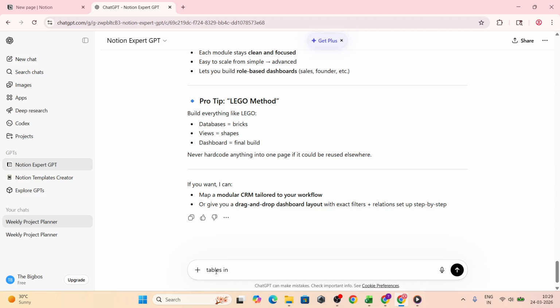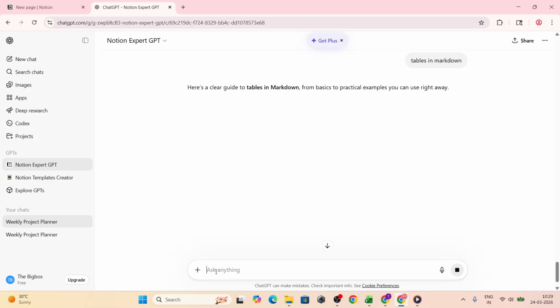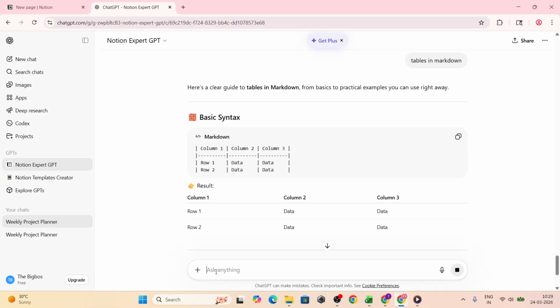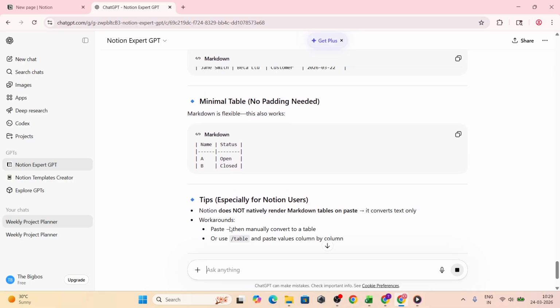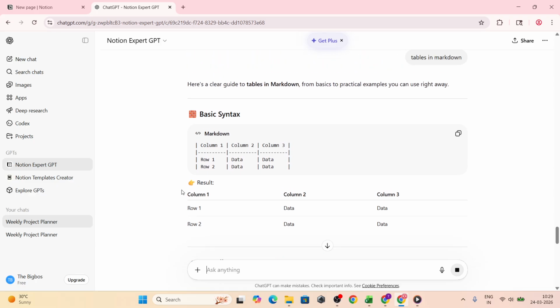If you already have sample data, ask ChatGPT to generate a CSV file. Download it and import it into Notion, mapping the columns to the properties suggested earlier. This is especially helpful for CRM datasets or habit trackers where bulk entries save time.